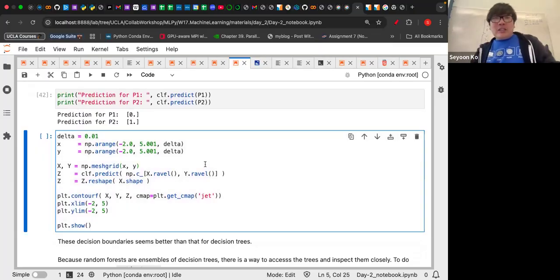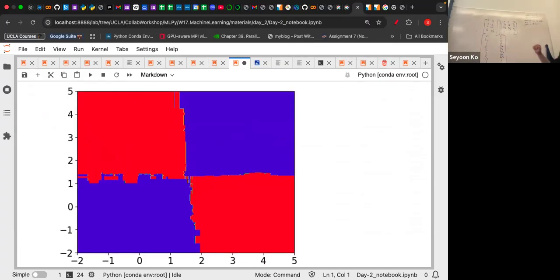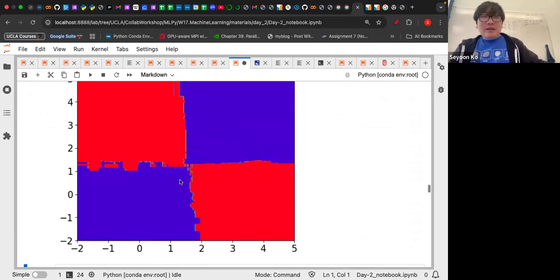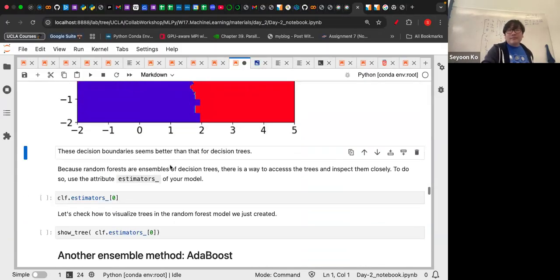And if you visualize the decision boundaries, doesn't it look better than the other things we have seen earlier? The boundary might be weak, but in general, it's catching important characteristics of the decision boundary.